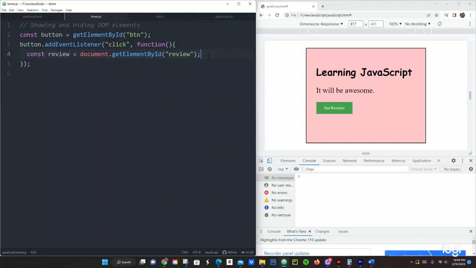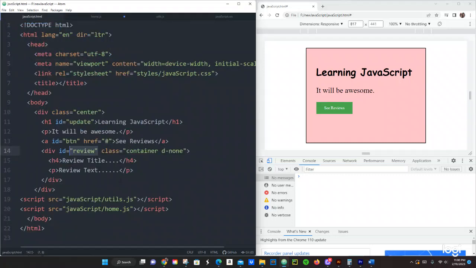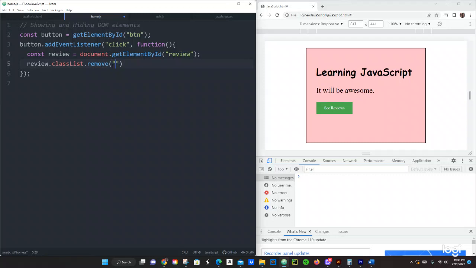Okay, so we got that. Now let's just do review.classList. We're going to say remove, so we're going to remove the class d-none, semicolon. Let's save that.